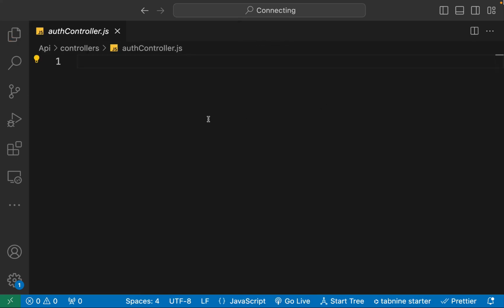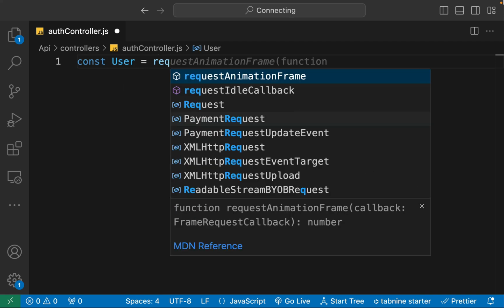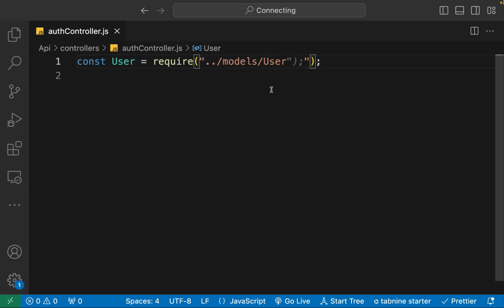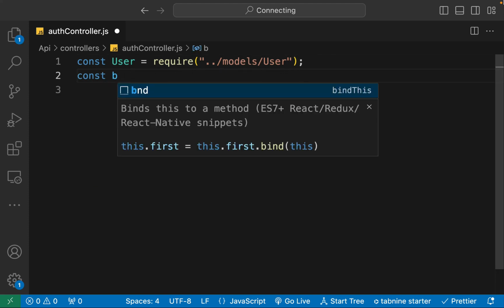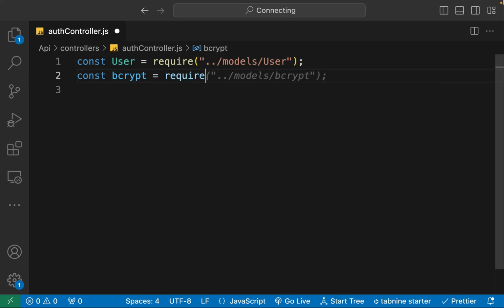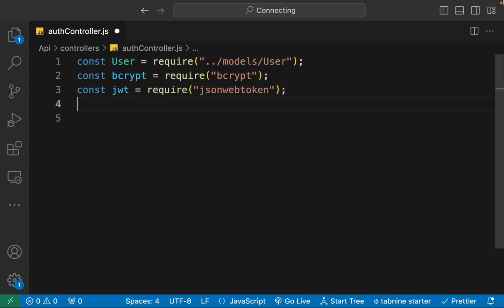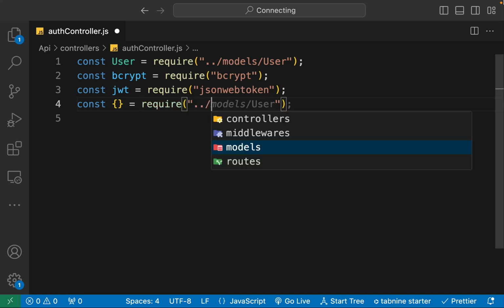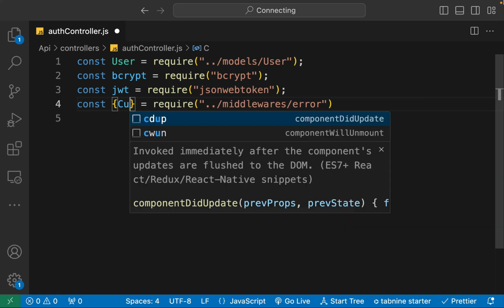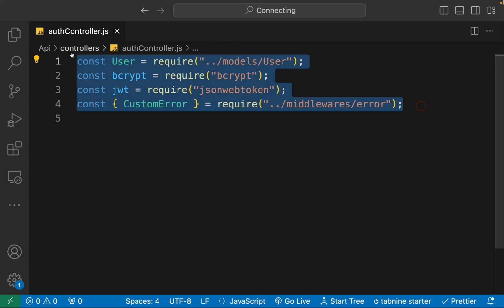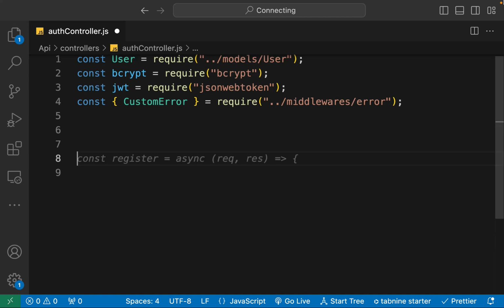First thing is going to be our user model, which we have designed. So it's coming from the model folder, model dash user. That's what we got. Now we have to import bcrypt, because we have to encrypt the data. So that's also coming from our package bcrypt. Then we have to import the JWT, because that's coming from our JSON web token. Then we have to import our custom error, and that's coming from the middleware dash error. We'll say custom error. These are the imports we are doing. It's very simple.